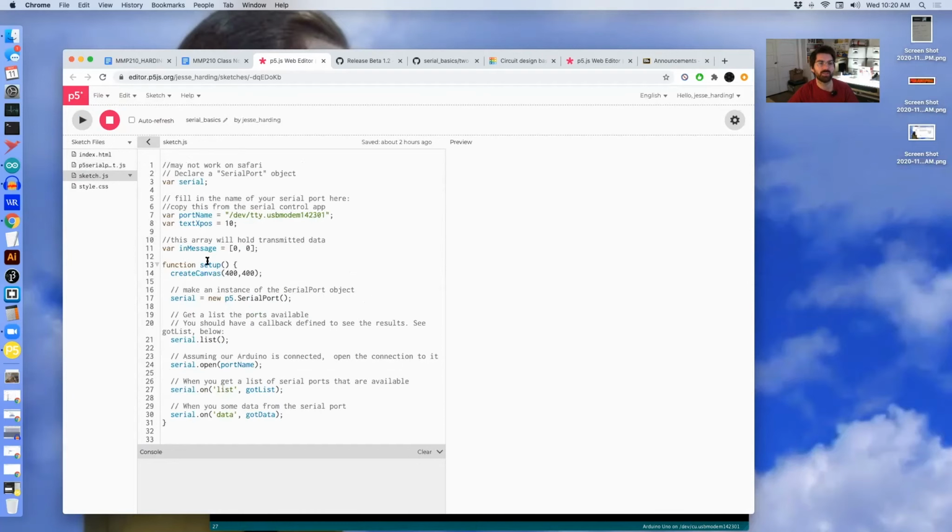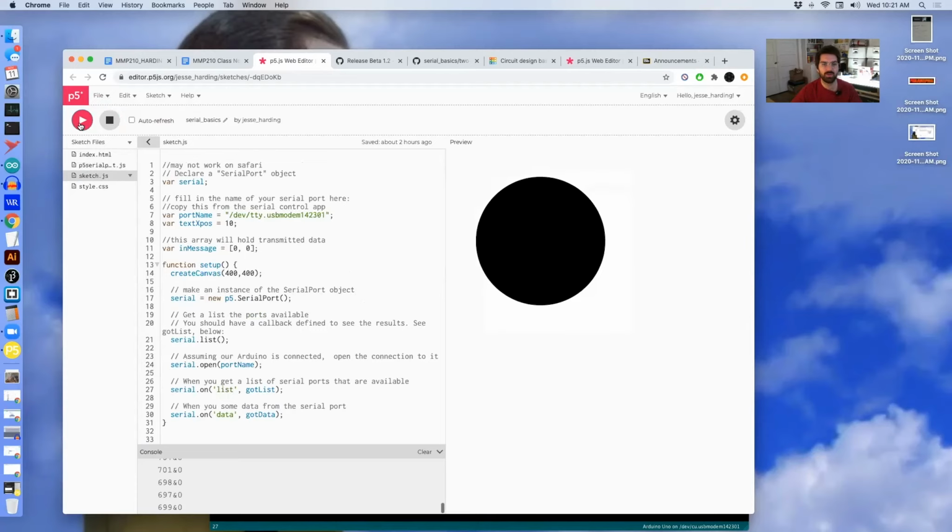So, okay, going back to the sketch.js file. Let's just look at what it does. So I'll run my code. And I've already set this up. So there's one step that you are going to need to take before yours works, which is we need to update the port name variable, the value of the port name variable.